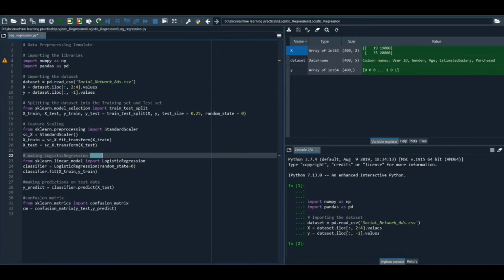Hello friends, welcome to the course on machine learning. Today we are going to start with a new topic, that is classification. Before this we have seen regression, what regression is, different types of regression and their implementation in code. Now we are going to start with classification. What is classification? Classification is all about classifying things on the basis of input features.